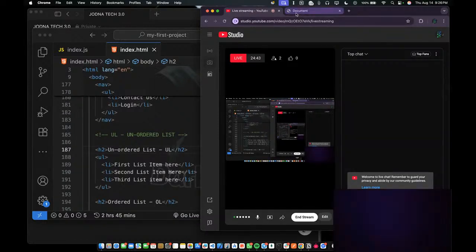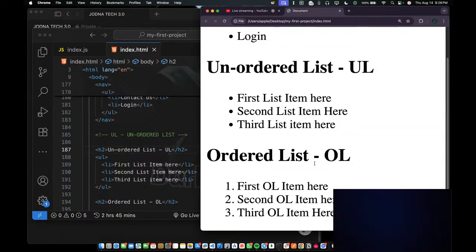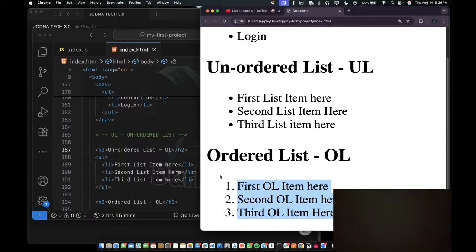So now, majorly, the difference between UL and OL is that one of them has bullet points and the other one doesn't. The ordered list has numbering. The other one has bullet points. So 1, 2, 3, 4, 5, 6, 7, as the case may be. Then the other one will be for the unordered list.